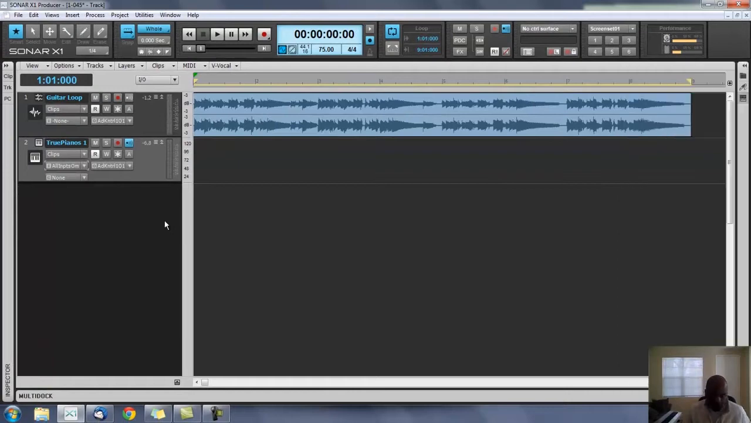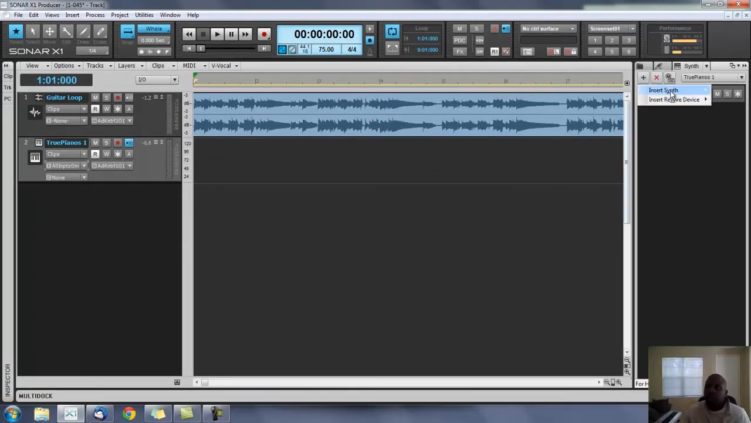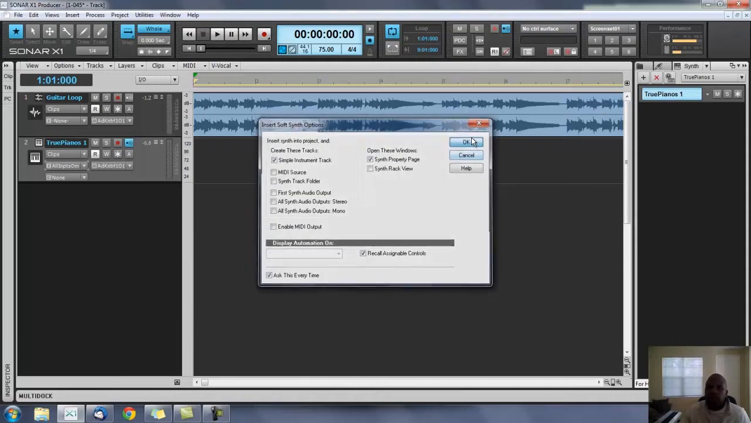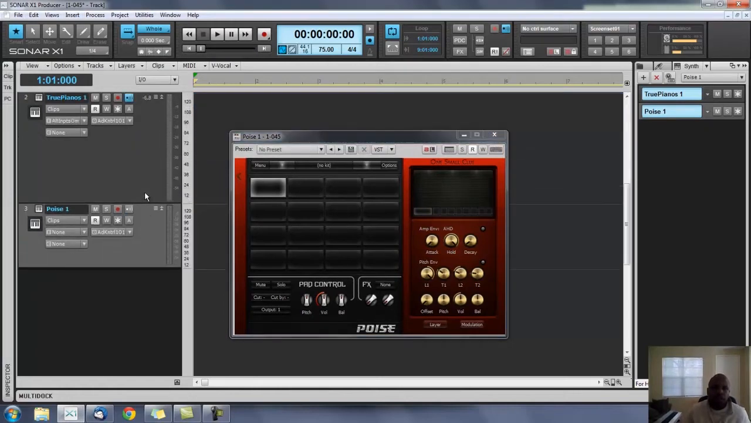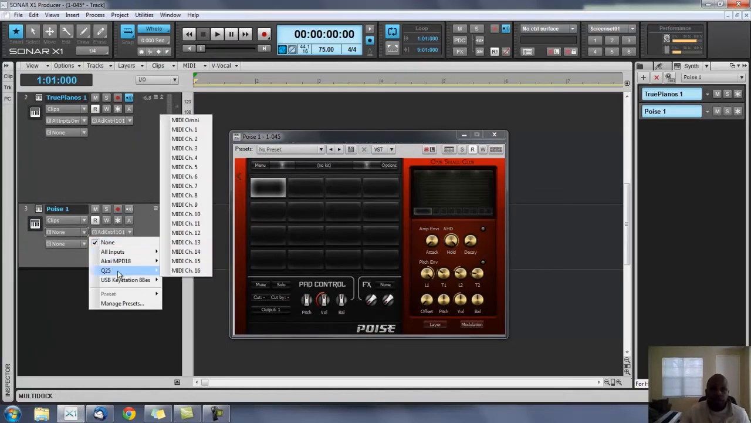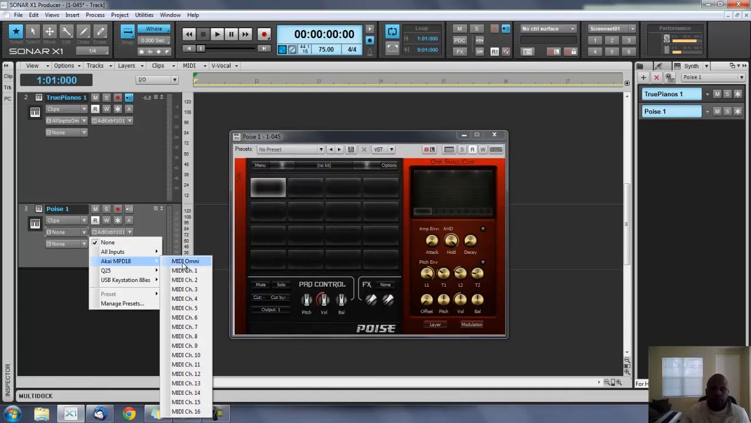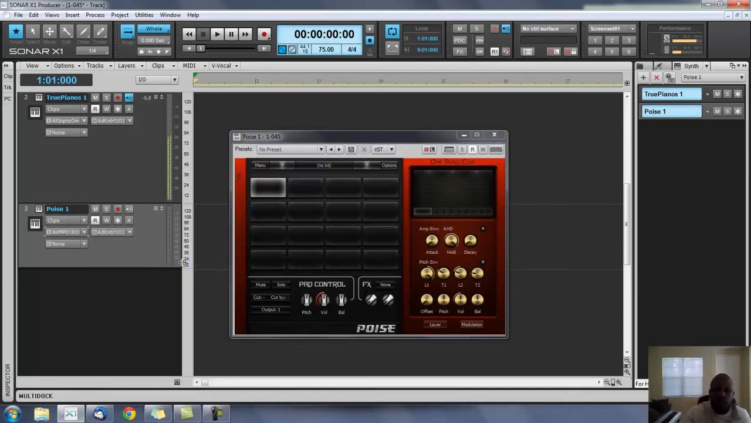The other instrument I'm gonna bring in is my Poise to play my drums on. This is the one that you want to make sure your input is just on the Akai MPD18. So now it'll play, but I can't play the Poise with my keyboards, which is really important. Go here and turn my trigger map onto my MPD18. Turn it off for now. Make sure that it's playing.